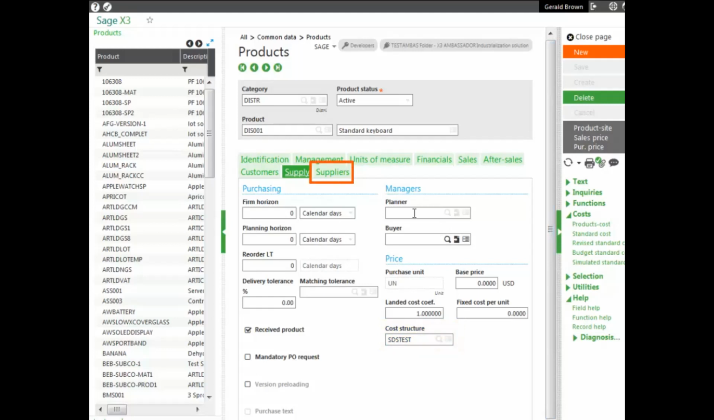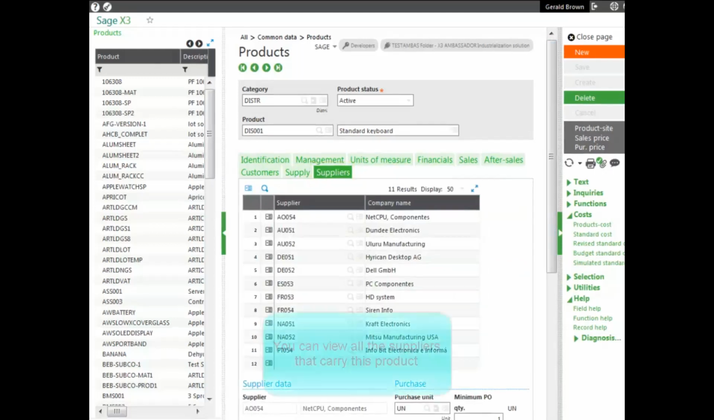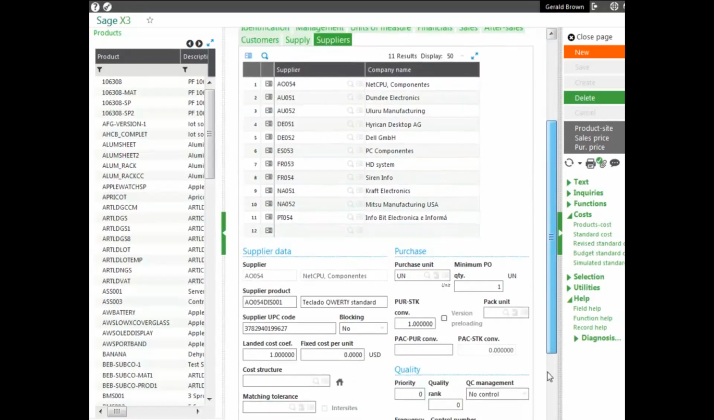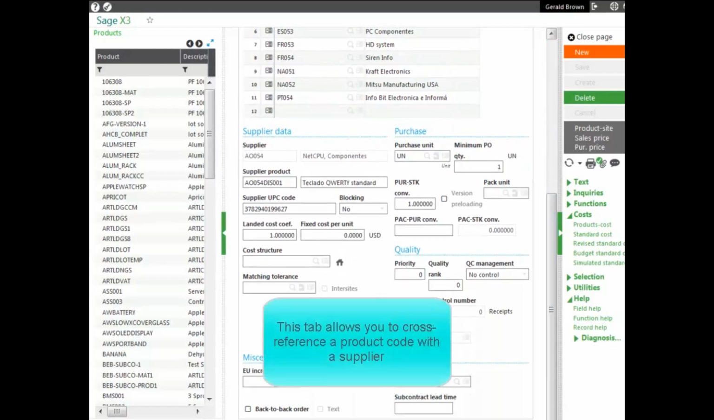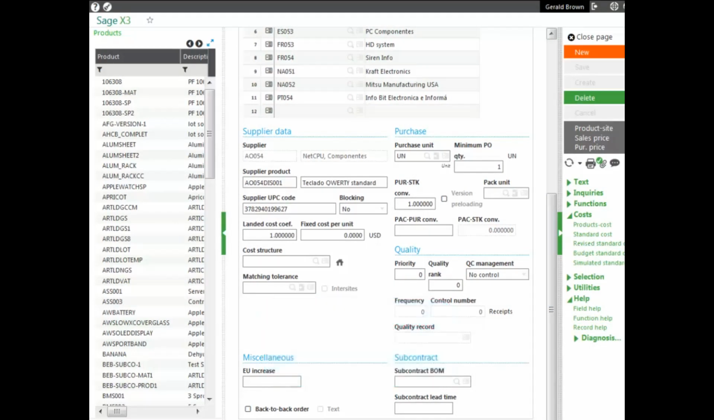Now let's go to the suppliers tab. On the suppliers tab, you can see all the suppliers that carry this product. And you can see all the details down at the bottom. Now, taking a look at the details, this tab basically is used to cross-reference a product code with the supplier.